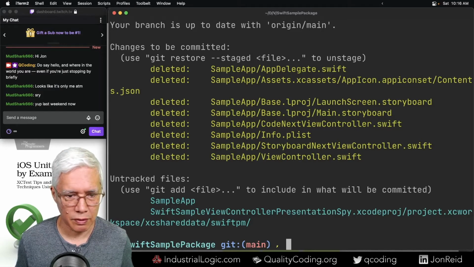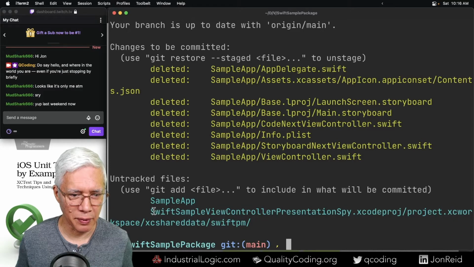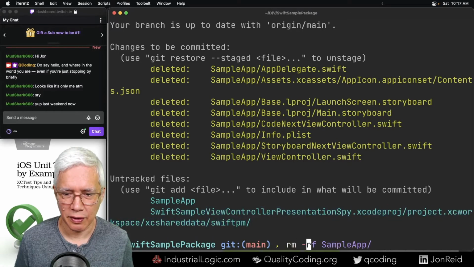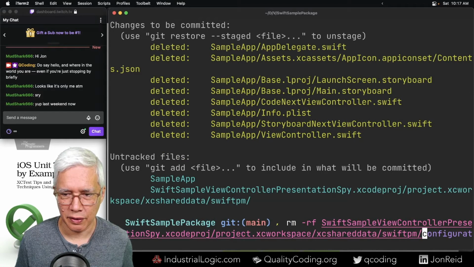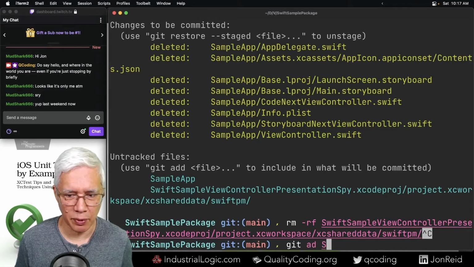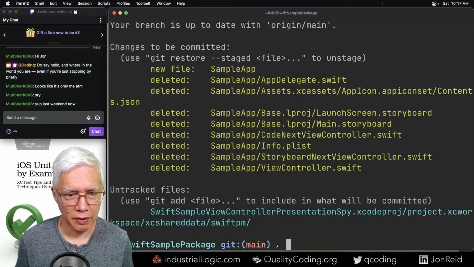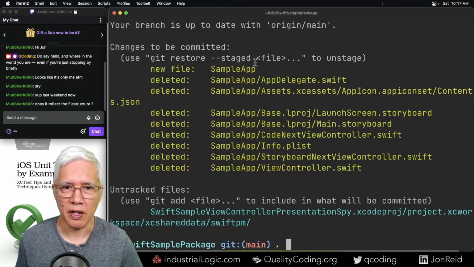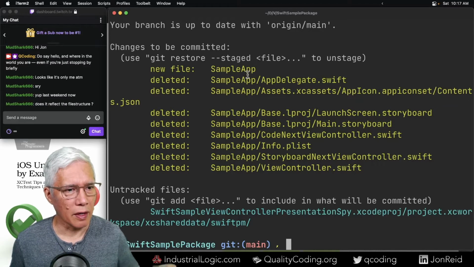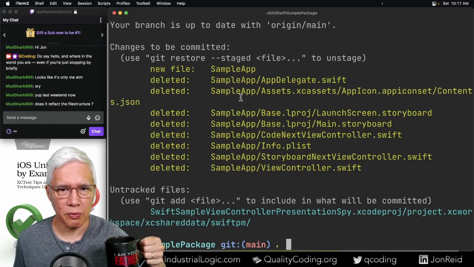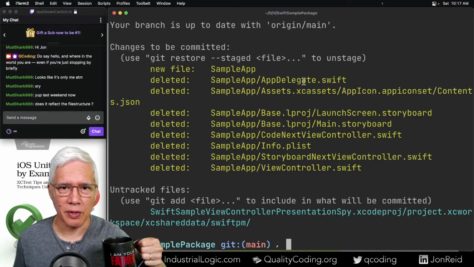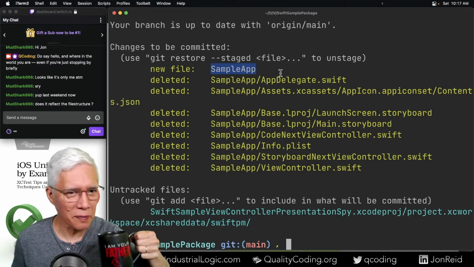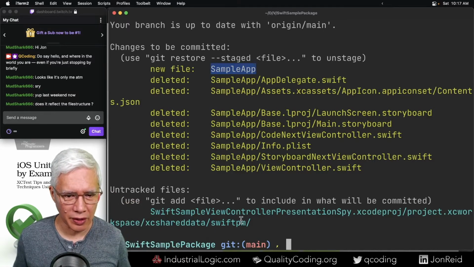This all seems good, except, what's this? I think I need to ignore this, but I'm not really ready to ignore it yet. Maybe I'll just leave it there. Let me git add sample app. And I'll just leave that untracked. There. So we can now see it's deleting various things and adding this new file, which is not a folder at all. And I'll try to clean this up later.